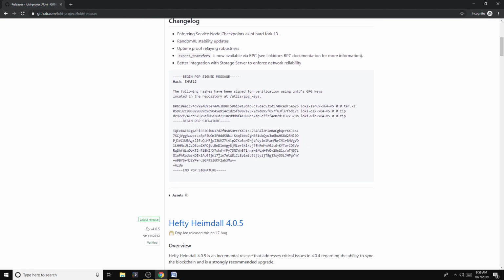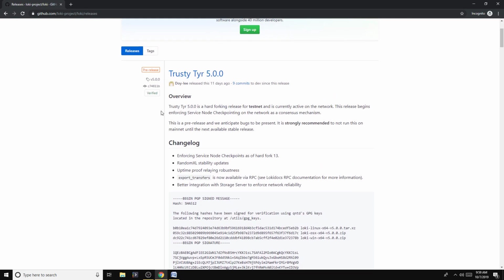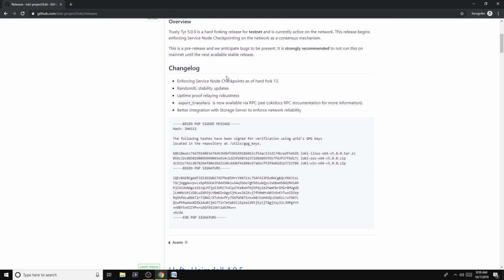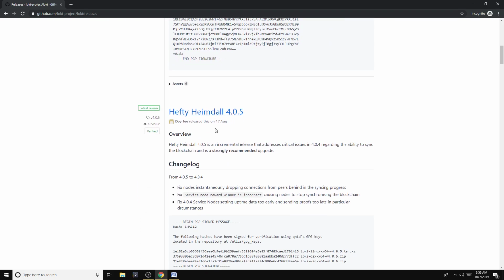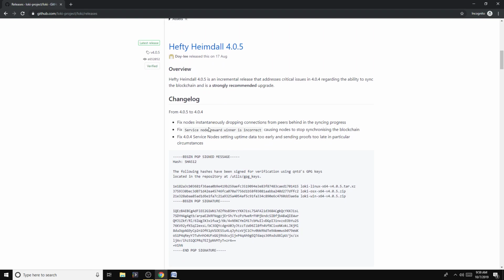Head down here to the GitHub. It'll tell you in the description whether it's recommended to use the current version or the next version. Just read here, it says it's strongly recommended to not run this on the mainnet, which means you're going to use the next version. Strongly recommended to download and upgrade to this one. Okay, so 4.05 to 4.04.